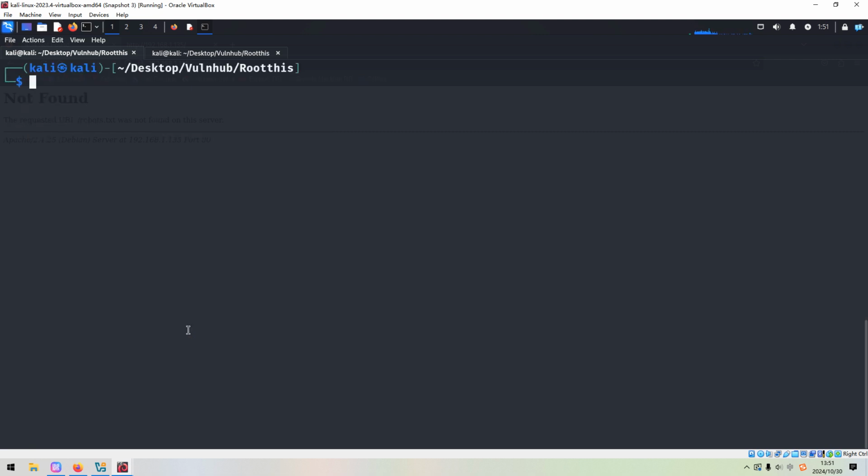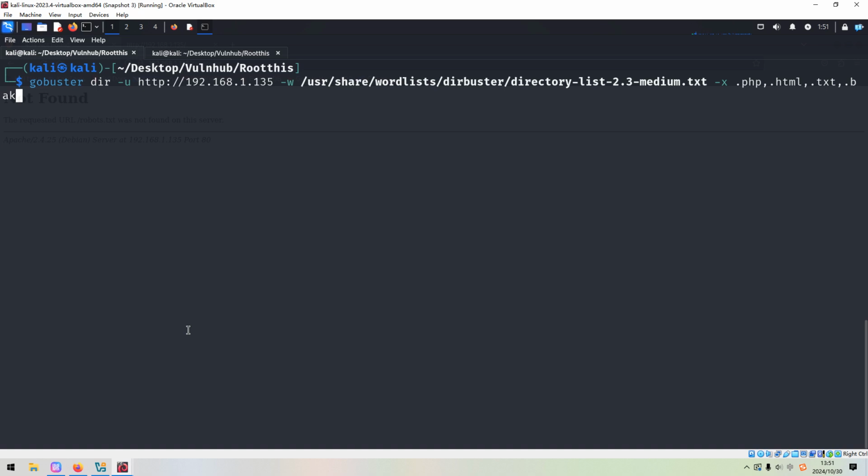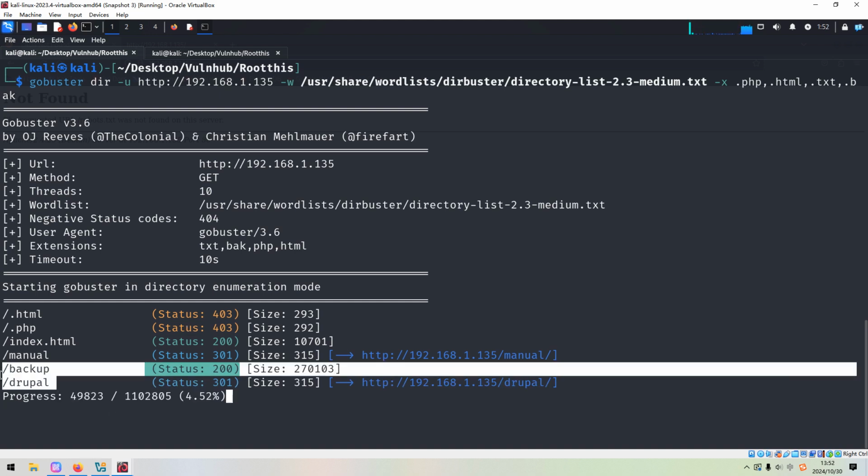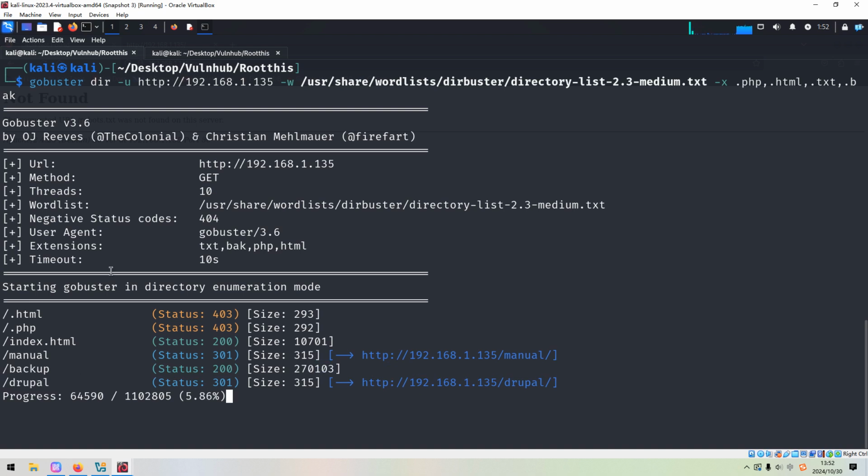So next, we can launch GoBuster to do the directory enumeration, and we can specify the URL of the target, and I will auto-complete this command. And almost immediately, GoBuster discovered two entries, backup and drupal. Maybe backup is a file, or maybe this is not a directory. From its size, this would be a file.